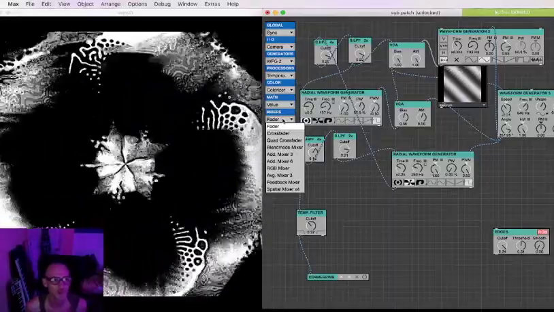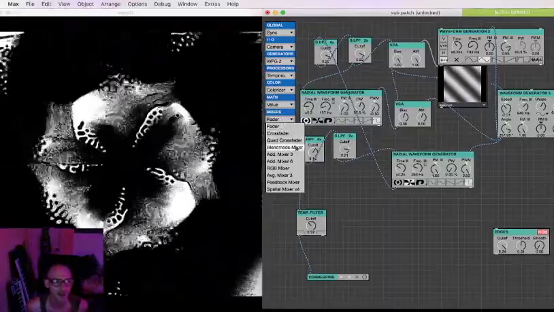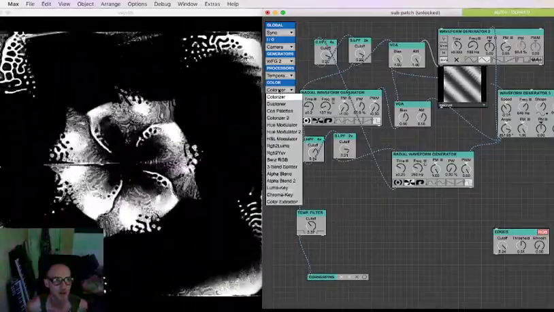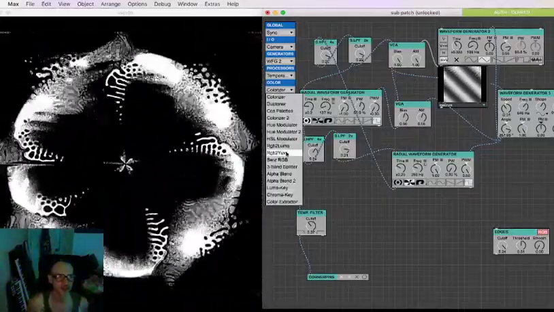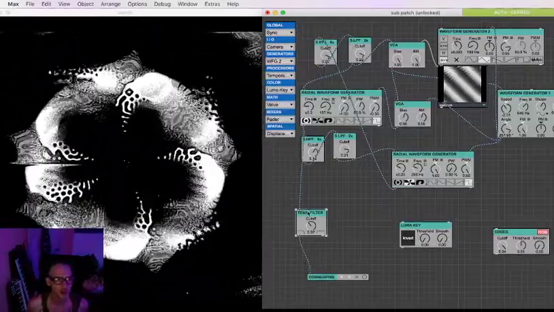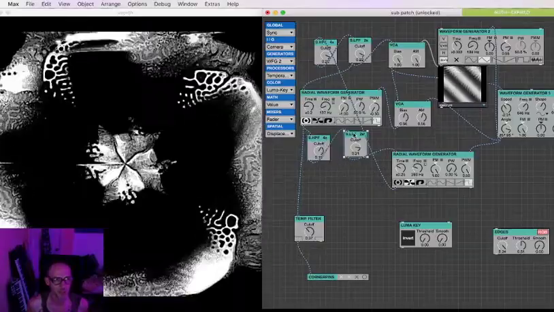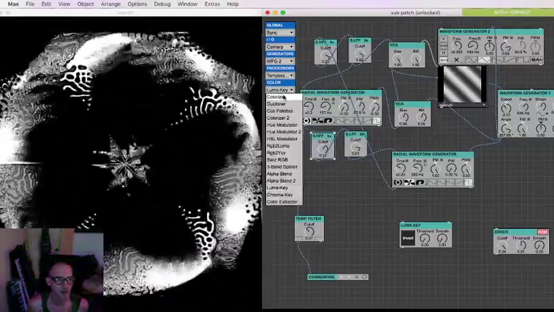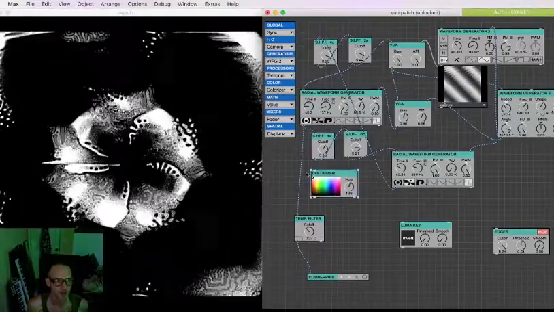If I go into mixers and grab... Oh wait, it's not in mixers. Where did that? Luma Key. So I go into color, and I go into Luma Key. And you know what? I would like to get a little bit of color happening here before I start doing the feedback. So let me go into color as well, and grab a colorizer, put it right here.